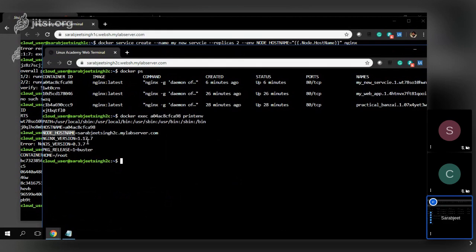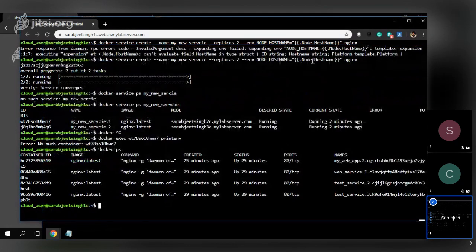Okay, so here this is the new environment variable that we have set up while creating the service, and this is a dynamic assignment, so we have to use this dot node dot hostname. Otherwise, if I hard coded it and it is running on a different node, it will not get replaced. That's why we have to use this Go template.